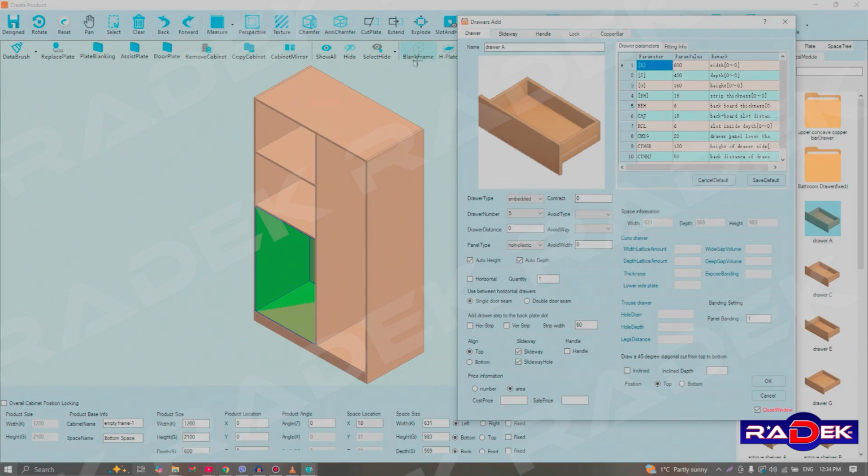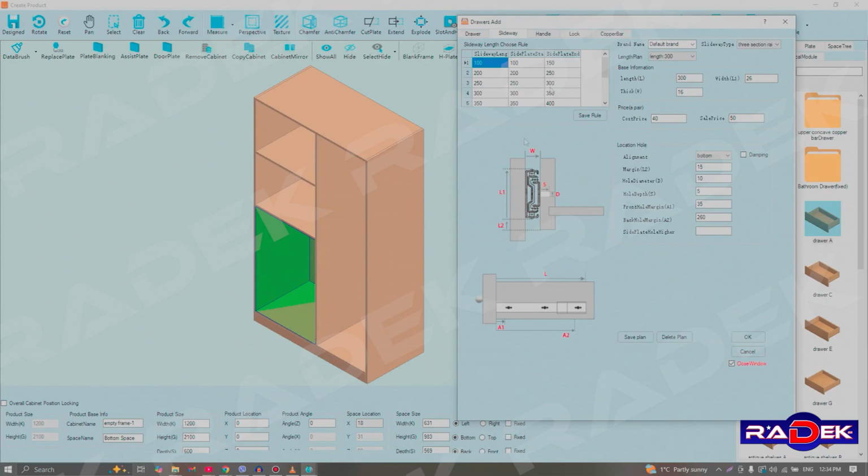In our case, we won't be using handles, so I'll leave this option unchecked, since the design I have in mind will use hidden handles instead. Next, we move on to the remaining settings by clicking on the slideway tab at the top of the drawer add window. This section contains all the parameters related to the drawer rails.